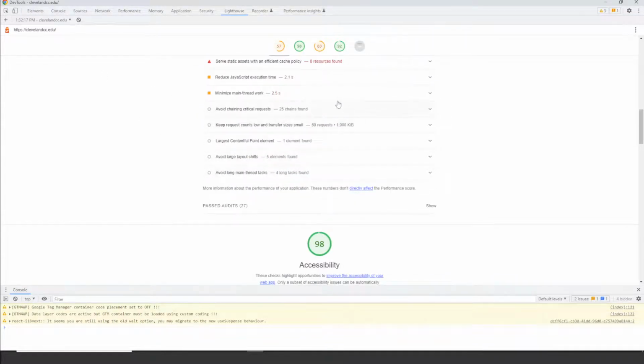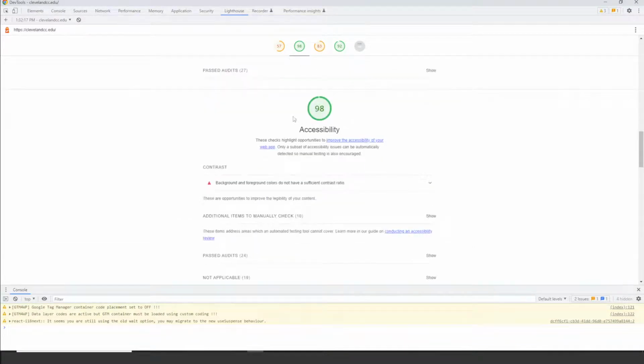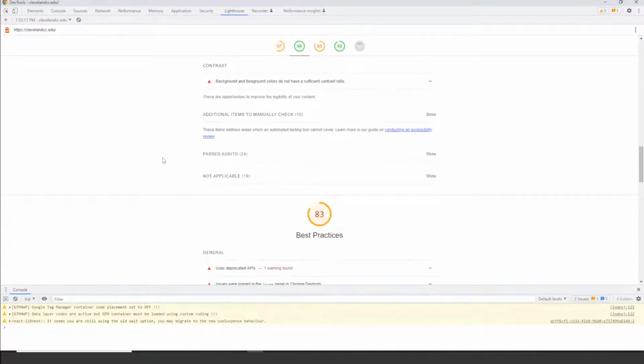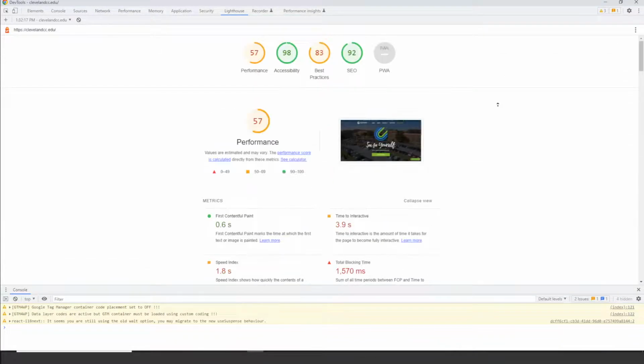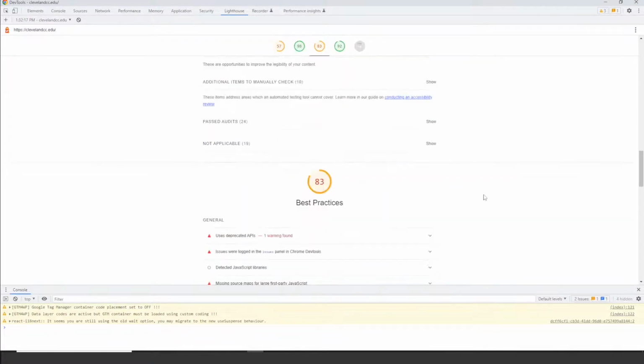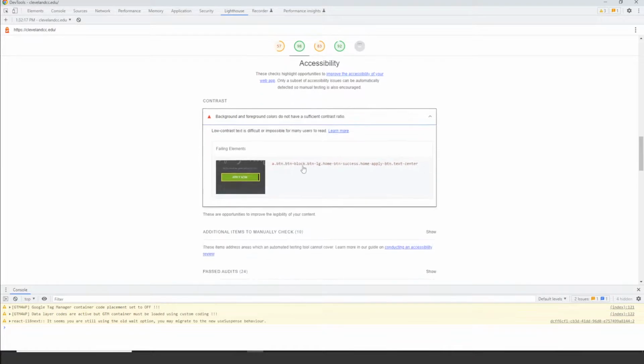Now, one place where we exceed, right here, accessibility, 98. A 98 accessibility, which is amazing. And there's only really one asset here that did not pass. And I believe it's because we don't have a background color behind the hero video there. I believe if I expand that, we'll find that out. Oh, no, it's actually on that button. Saying the button actually failed the contrast check.